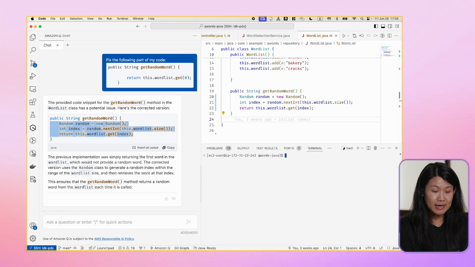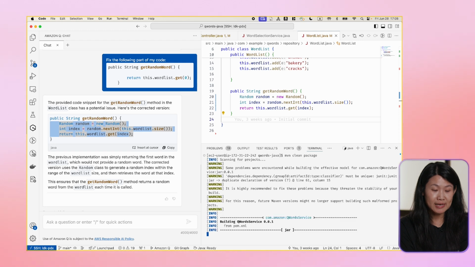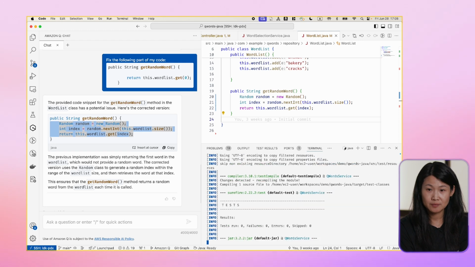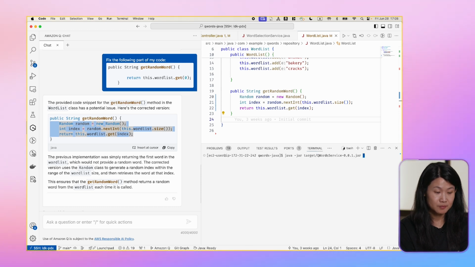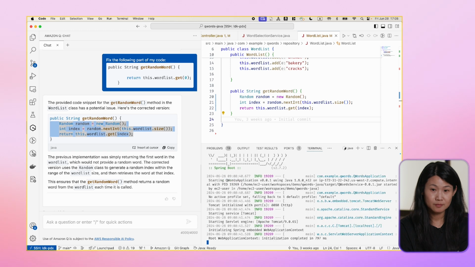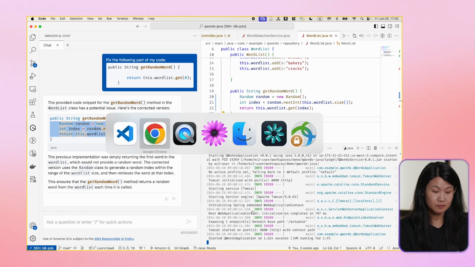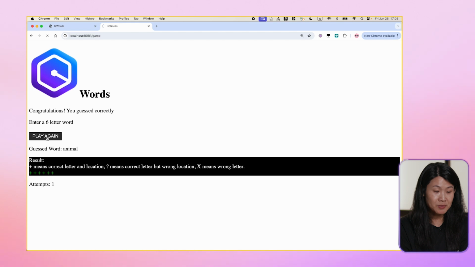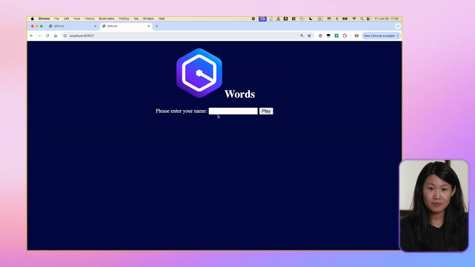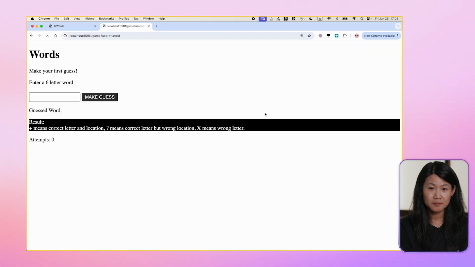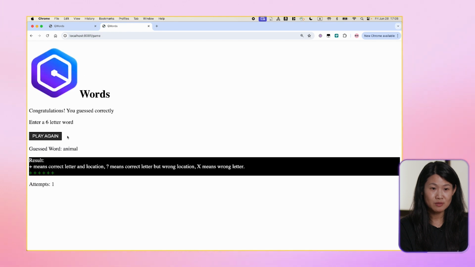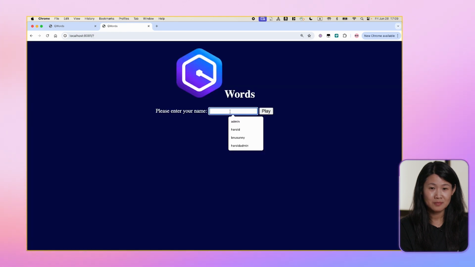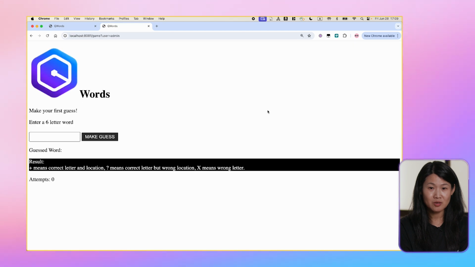Okay, let's rebuild and relaunch the application to test the effects of the changes. Now it's okay. Let's play the keyword game again. Use a username, log in, guess the words. Oh, animal is right. Try again. The other username, log in.